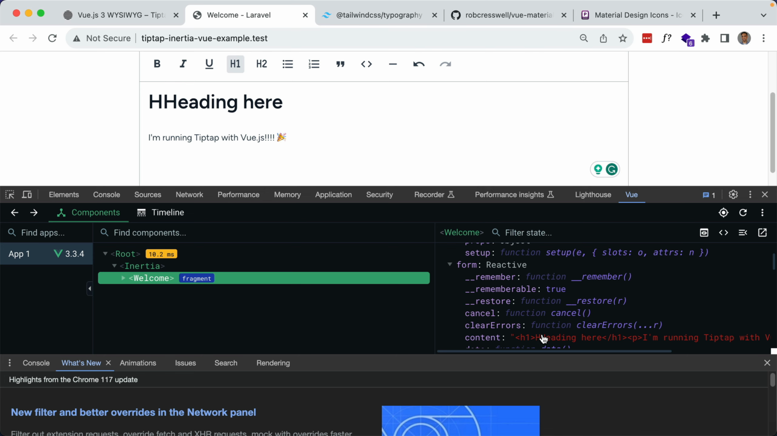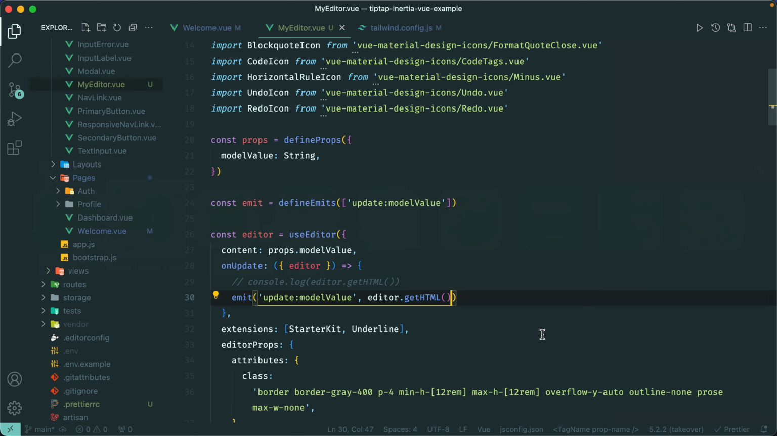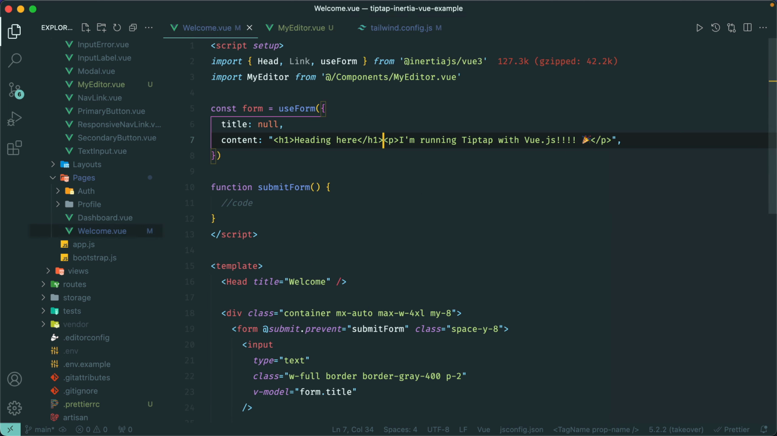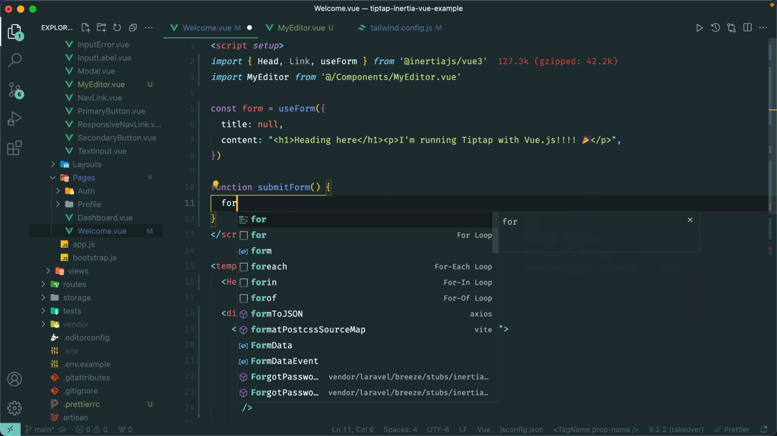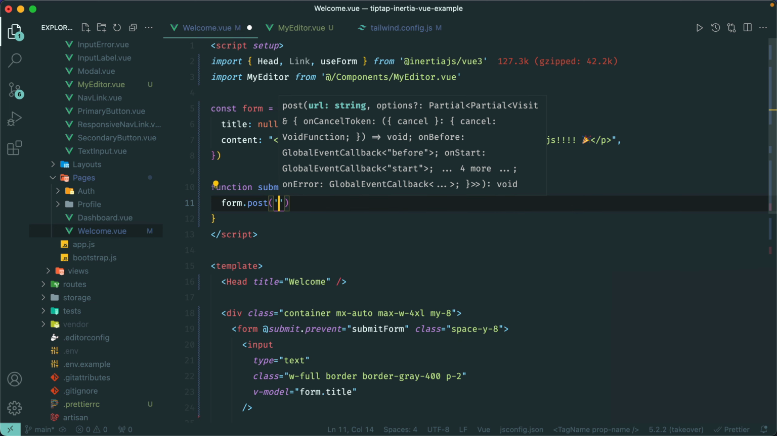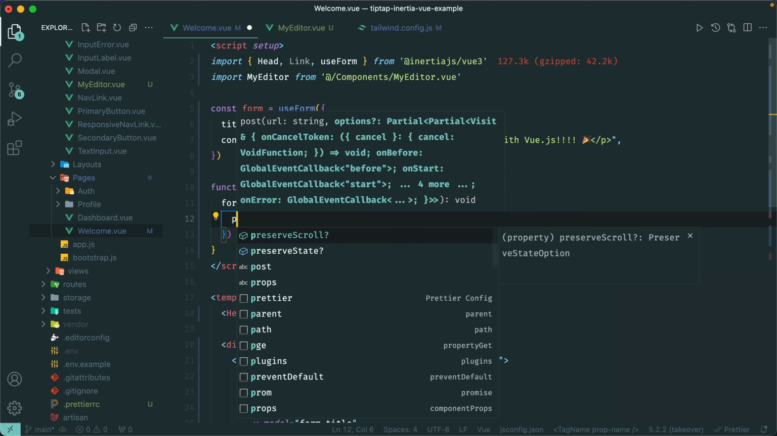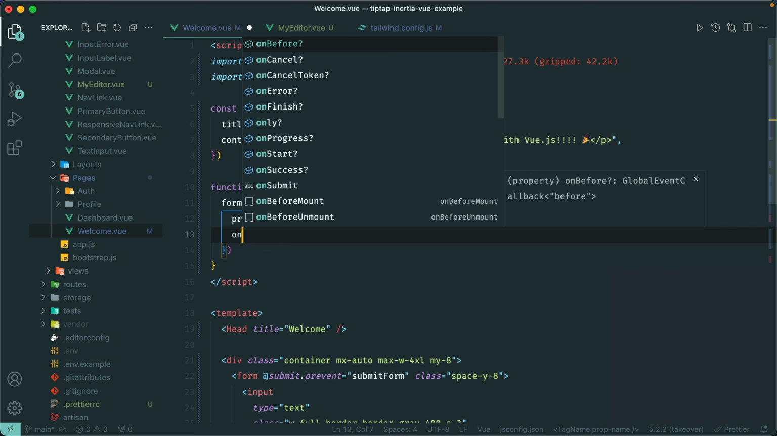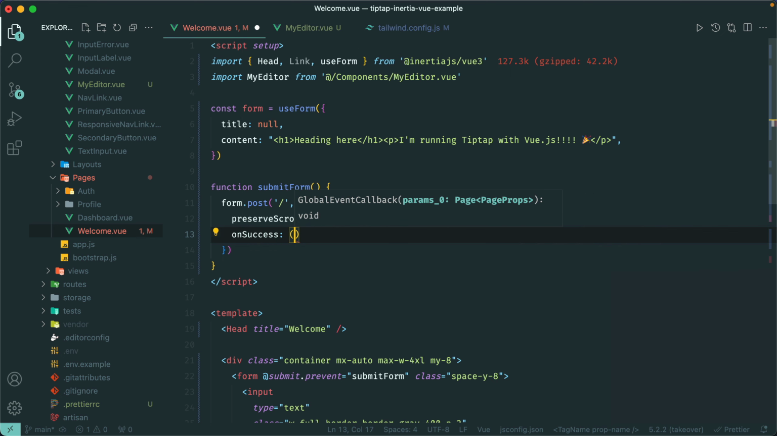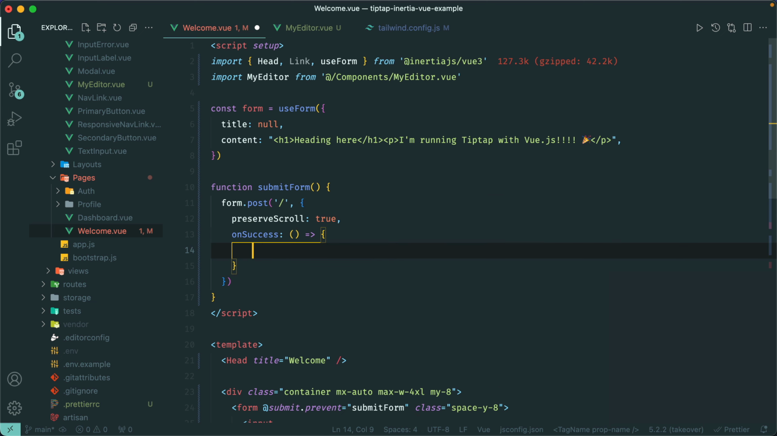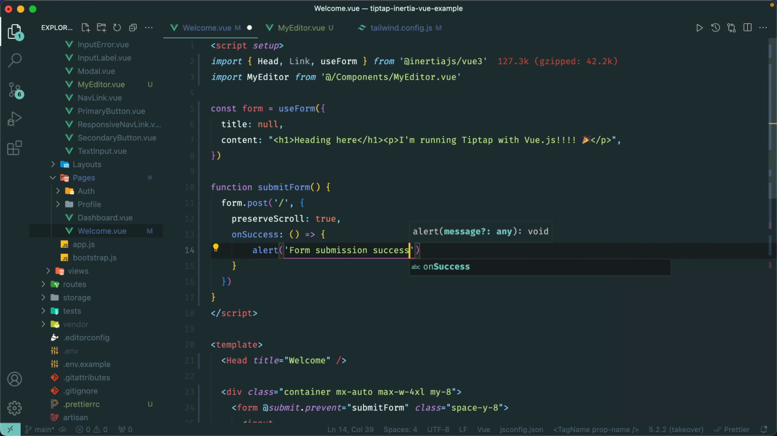Let's set up our backend endpoint to make sure we are getting the correct changes. So remember, from within welcome view, we have this submit form. And we can hit any endpoint here, which we will define in our Laravel routes file. So how about we post to just slash, and let's add some options here. Doesn't really matter here. Preserve scroll true, and on success. It's a callback. Let's just alert form submission success. Okay. Save that. Let's go into our routes file.